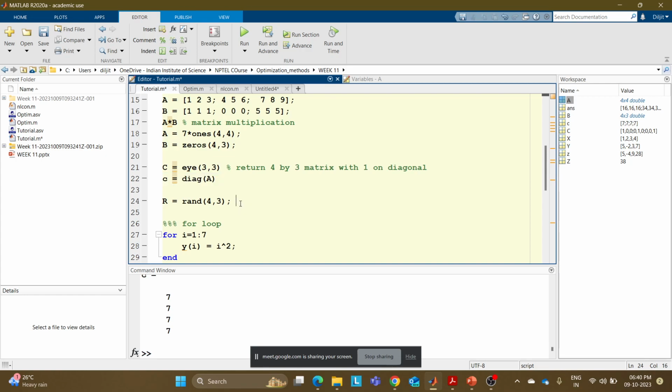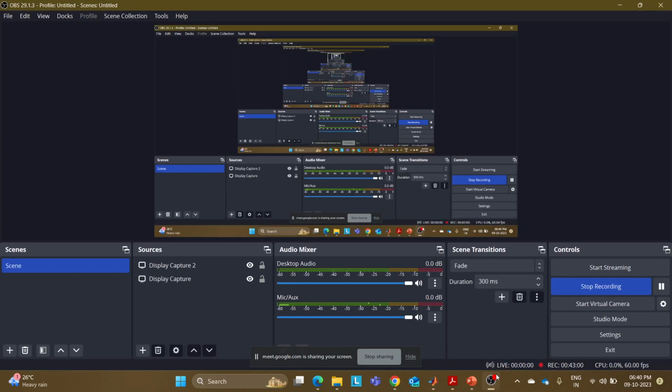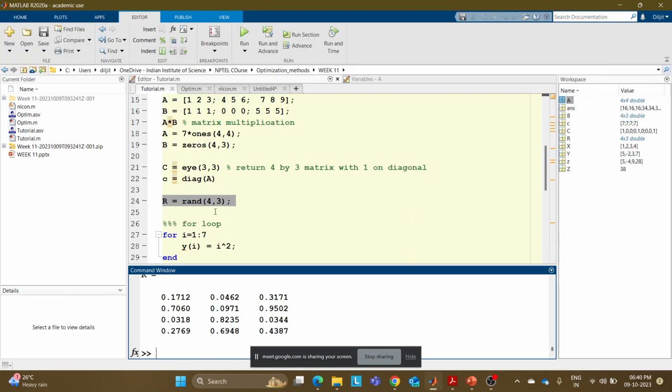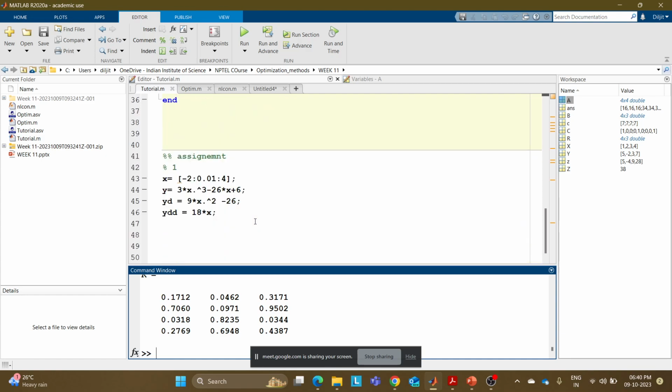And lastly, this is the random function. This rand function is used to generate a random matrix with m rows and n columns, like here it is 4 rows and 3 columns. If you just click on that, a matrix is generated with values in the range of 0 to 1. All our random values will be in the range of 0 to 1, and this is generated randomly from the uniform distribution. Okay, so this was about matrix.